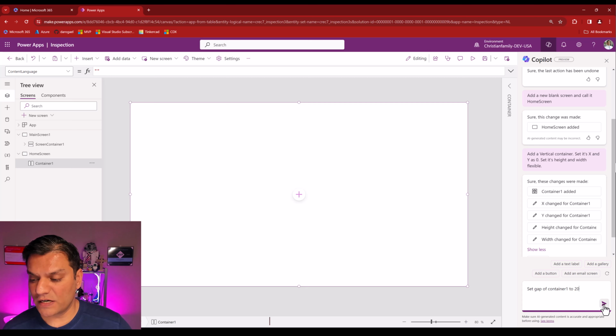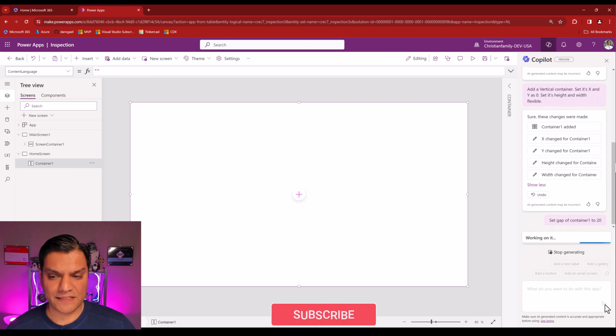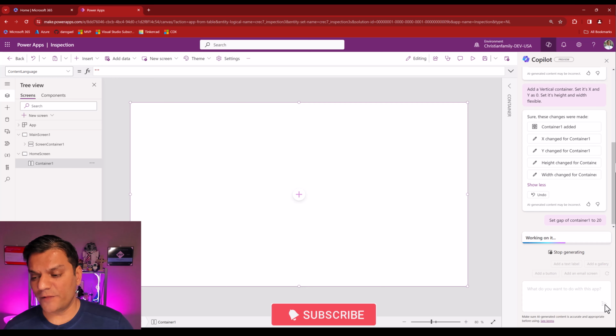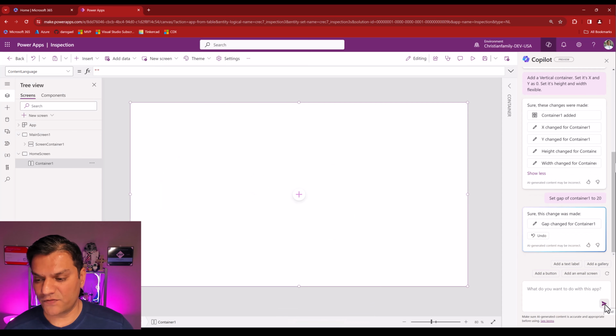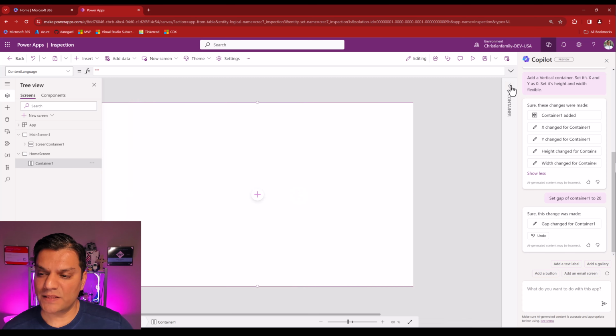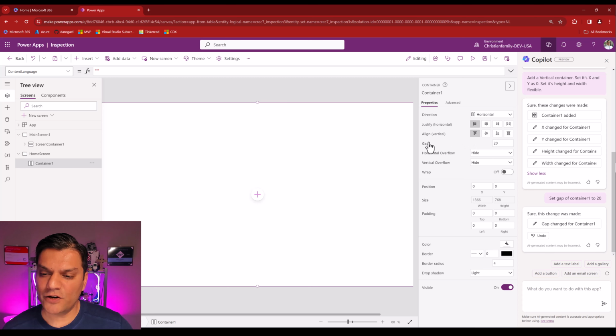All right, so I'm going to click on next or send. It says it's working on it. And if everything goes well, it'll go and complete that successfully. So here it says, sure, this change was made, gap changed for container 1. What I want to do is expand this property over here. And right over here, you can see that that gap has changed to 20. Again, all done using natural language.